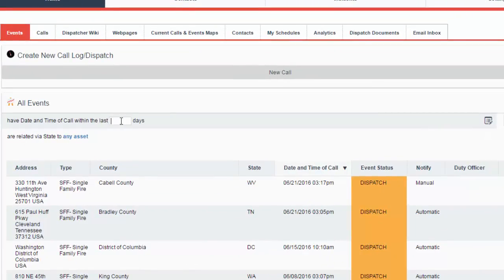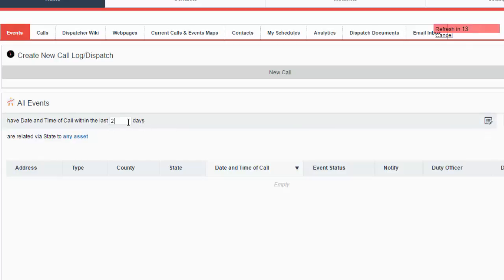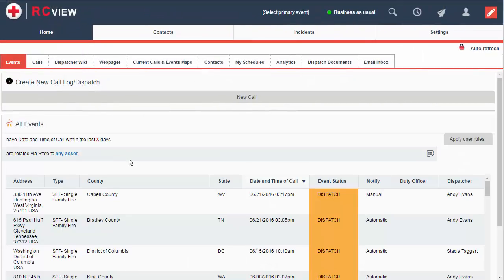If I wanted to do a search, I would look at show me everything in the last 2 days. There's nothing been entered in the last 2 days. If I need to clear that search, I would go ahead and click, take a look here. So I have 2, and I hit enter. So there's nothing in the last 2 days. If I need to clear it, I hit enter, and I click back to home at the top. It refreshes and clears my search.